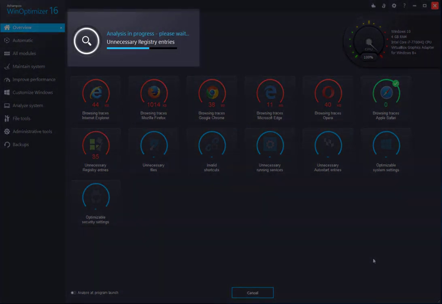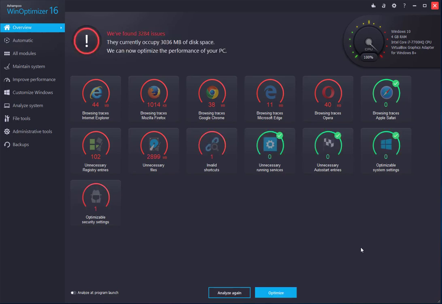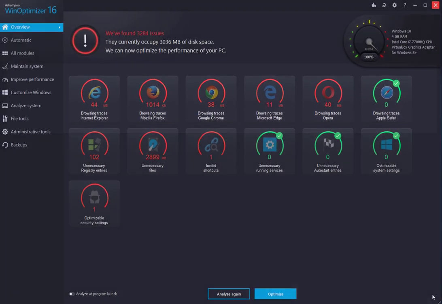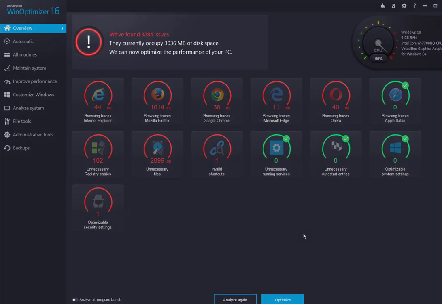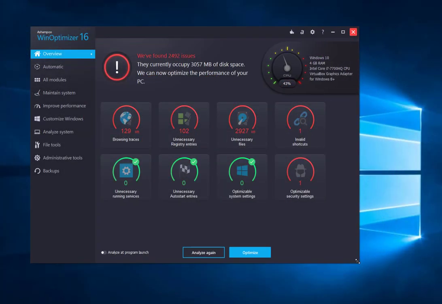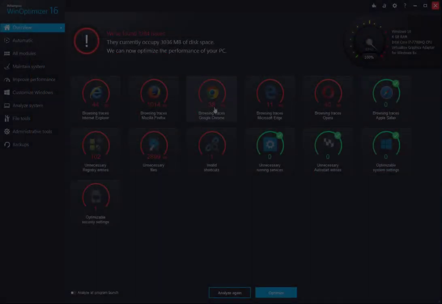The progress bar at the top keeps you up to date as detailed information is collected for each category. Once the analysis is complete, each category will show the individual amount of reclaimable disk space or the number of invalid items that were detected. The total number of issues and the overall reclaimable disk space are listed at the top. To review results in more detail, simply left-click the affected category. Win Optimizer will then show additional details in a separate dialog.